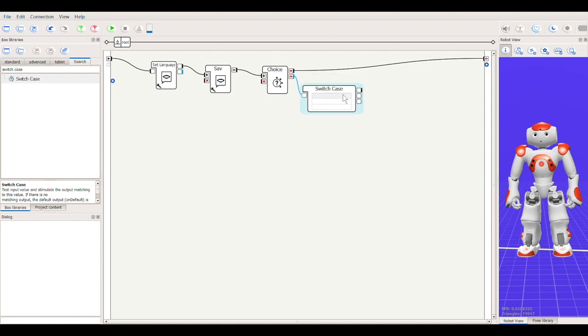So now what we want to do is write the correct answer. Now our question was, how many continents are on Earth? And the correct answer would be 7. So here we would write 7. And it's important to have quotation marks around your switch case answer, or else it will not work.